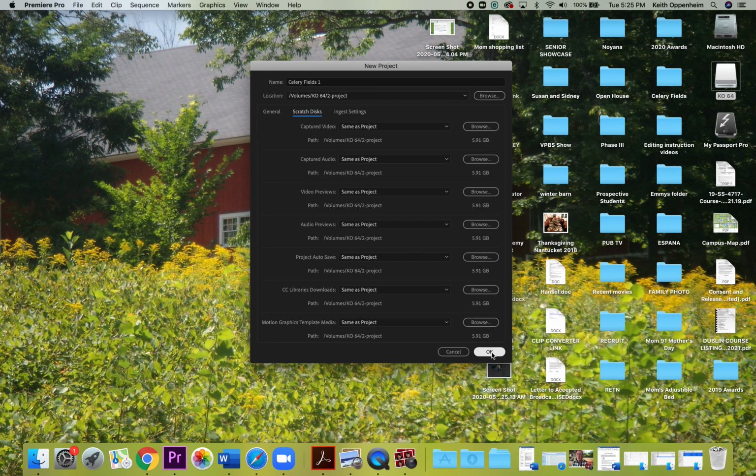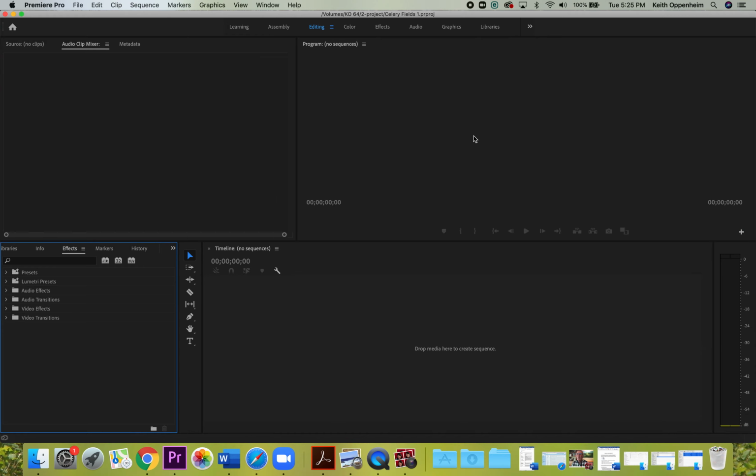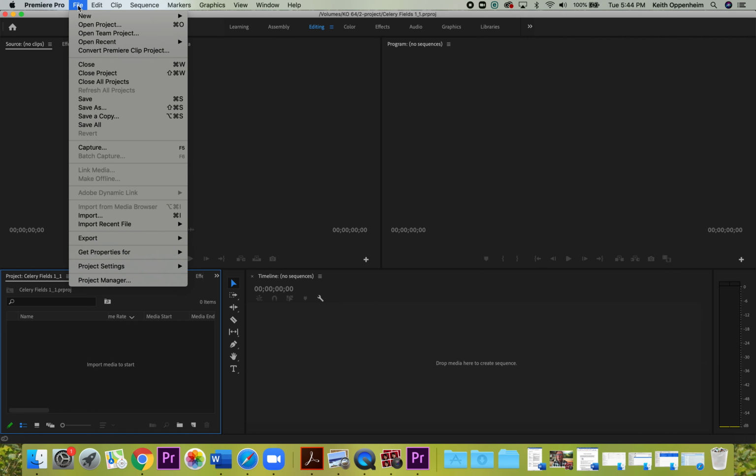Once you've seen that, just click OK. And there you see your template. Now we're going to import the clips into the project panel. The way we can do that is multifold.